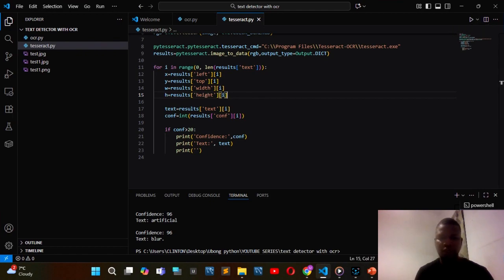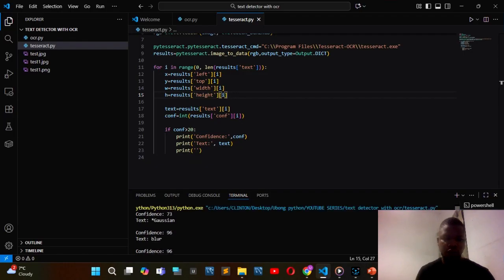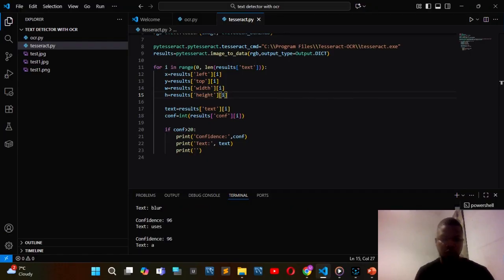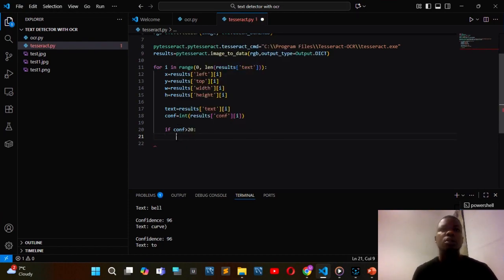Alright, these are the text that's in. Very good confidence, so you can see it's so long. Gaussian, the confidence of 73%. Blur uses text, very good confidence. So this is it. But this is not just what I want to do, so let me just remove this. I just want you to see this. I want to put the text on the image. So how am I going to do that?